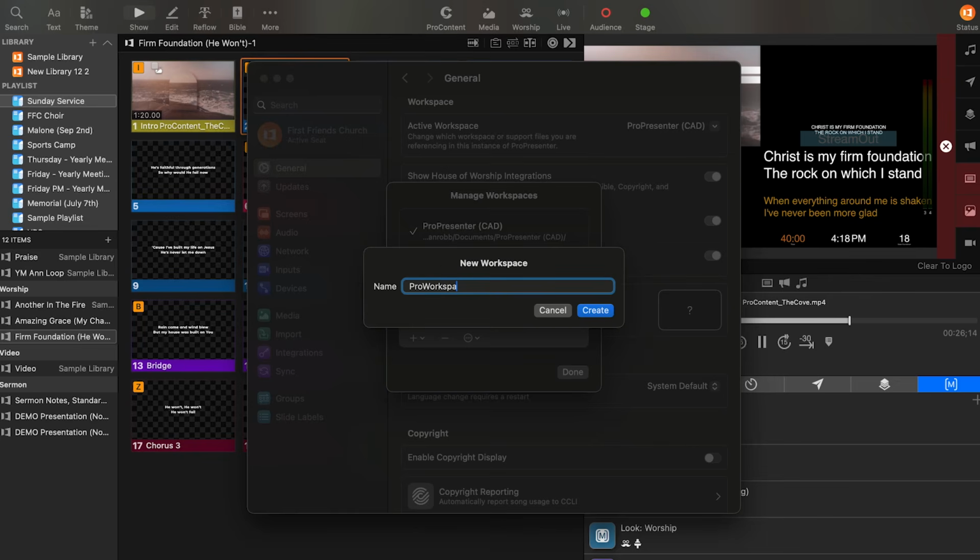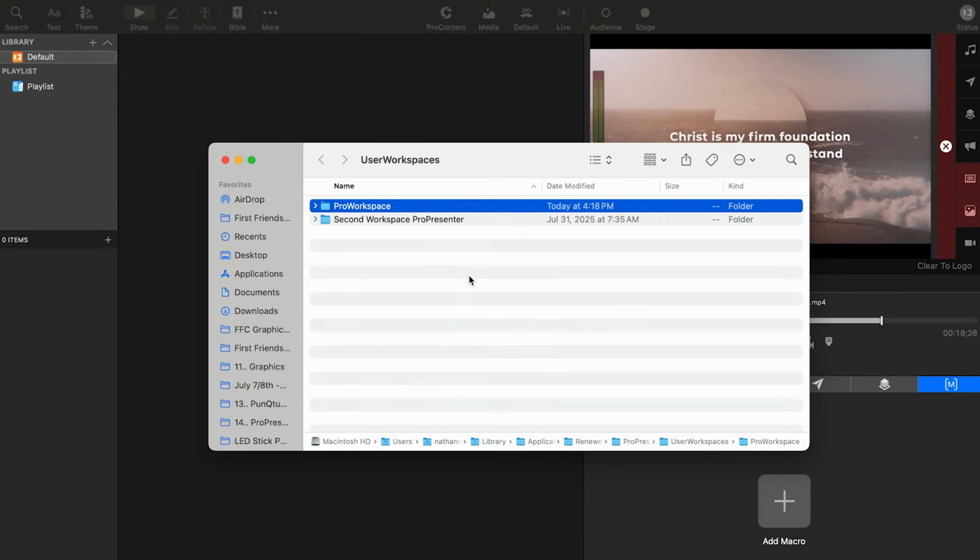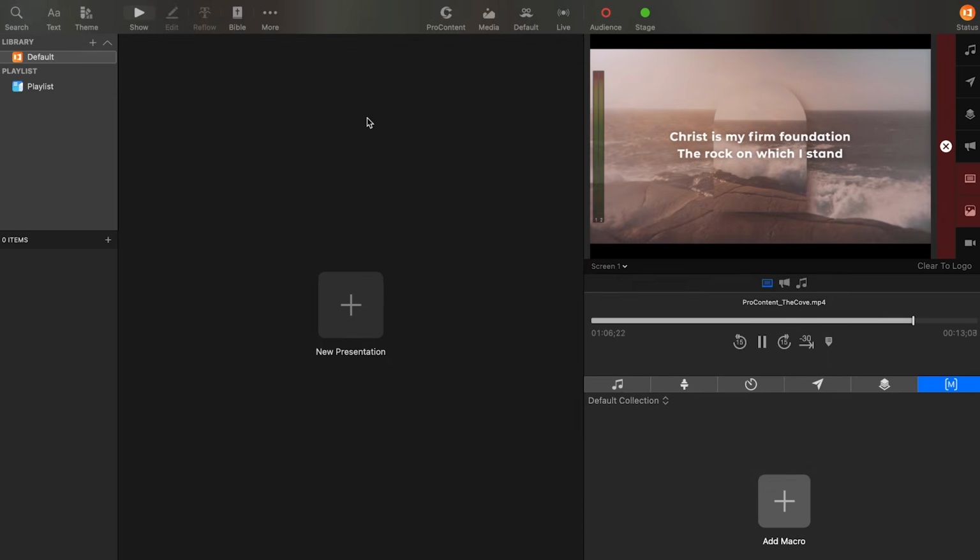So let me type this out. Okay, create. So it's going to store this in, if I open in Finder, it's going to store this here: Users, user, library, application support. It's going to go all the way there. So now we have a brand new installation of ProPresenter. So that's what you're going to see.